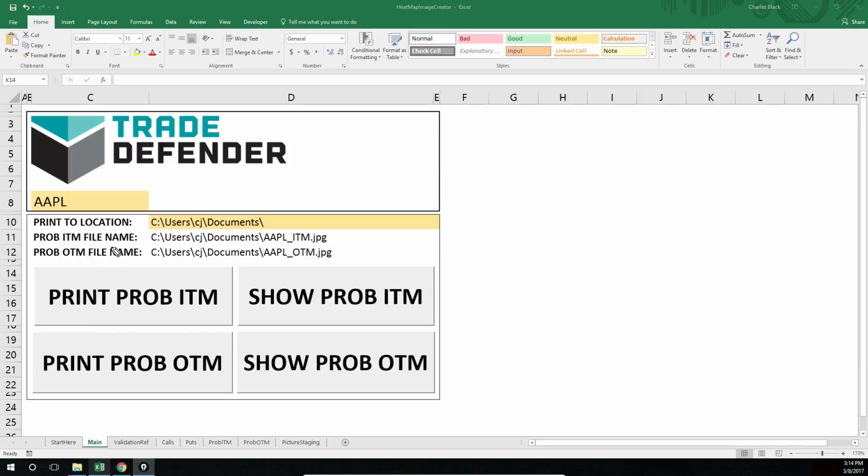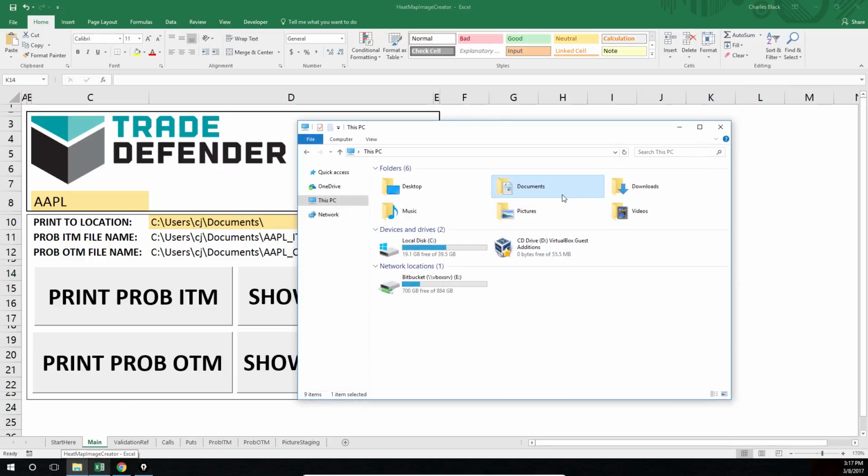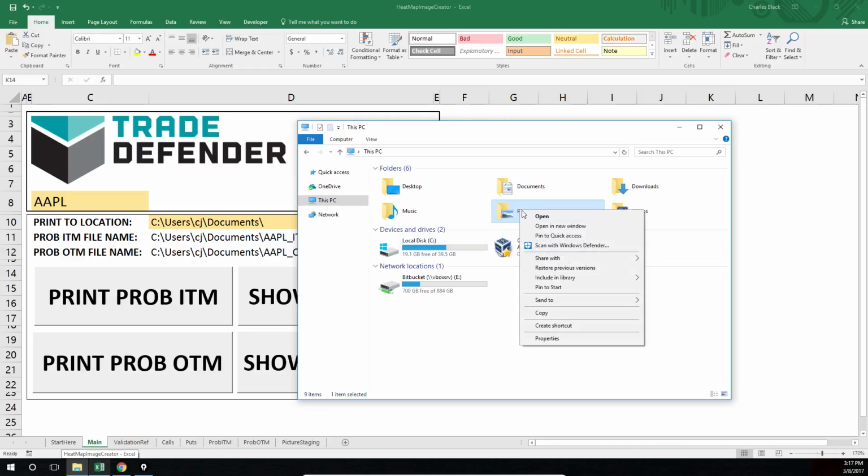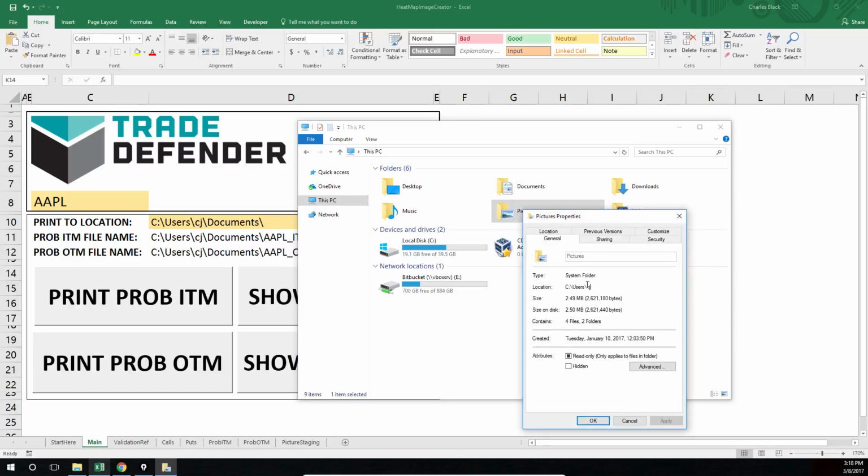In order to tell the computer where to put these files, you need to manipulate the print to location. Right now, if I were to click Print Prob in the money, it would print out a file named apple_itm.jpg in my documents folder. I'll quickly show you how to find a folder location in Windows. First, click on your File Explorer, find the folder that you'd like your images to be placed in. So I'll switch mine to Pictures. Right click, go to Properties, and then copy the location.